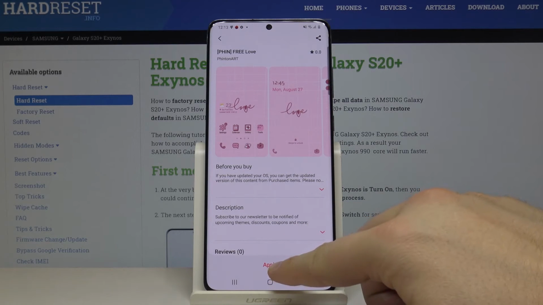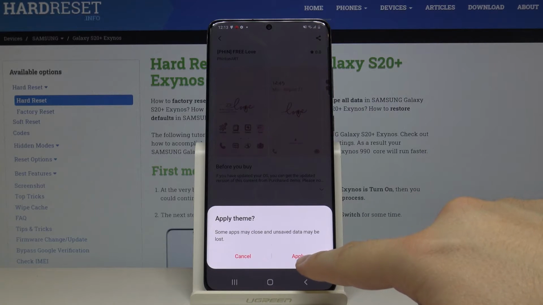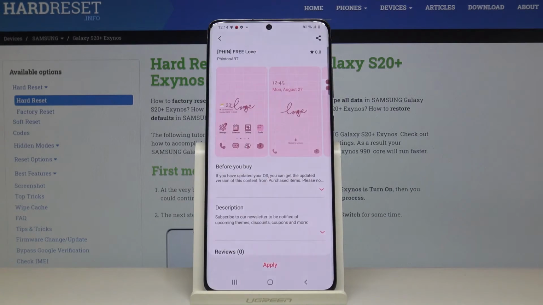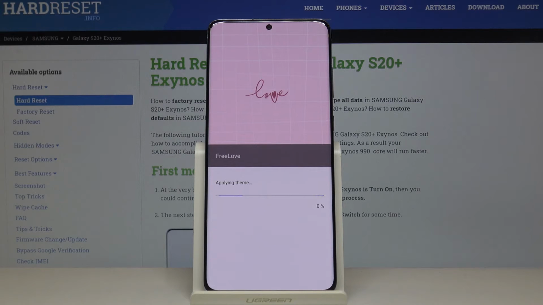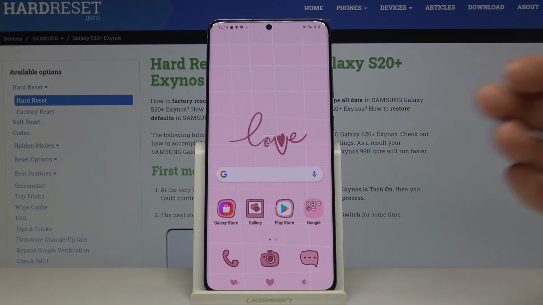Okay, and right now click just on the apply, click on the apply again to confirm. And we are on the 100%, and as you can see, our theme has changed.